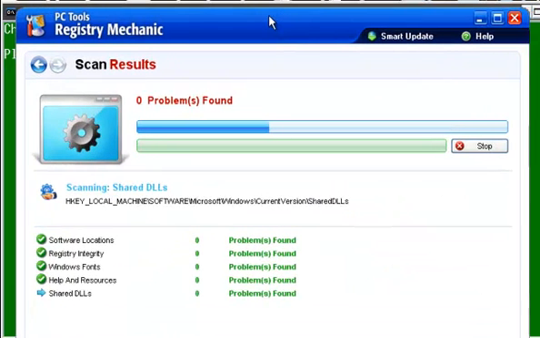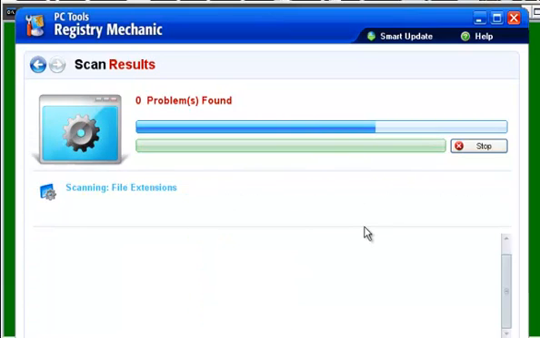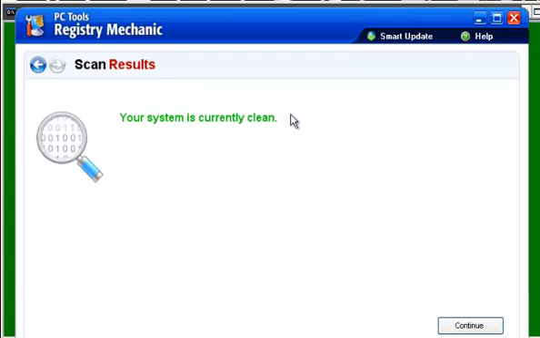Right, so it's scanning my registry for any junk. Notice that the batch file is waiting for Registry Mechanic. Actually, it's not. No, it doesn't work. Well, anyway, my system's clean. Okay, Registry Mechanic is done, so I'll close that out.